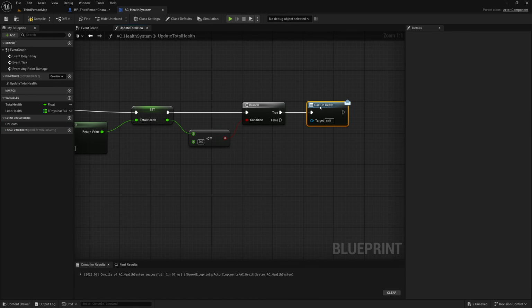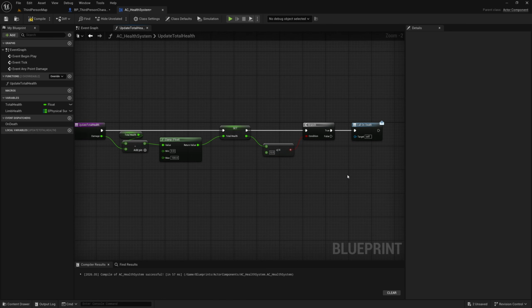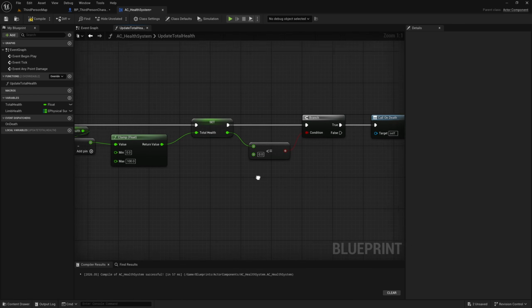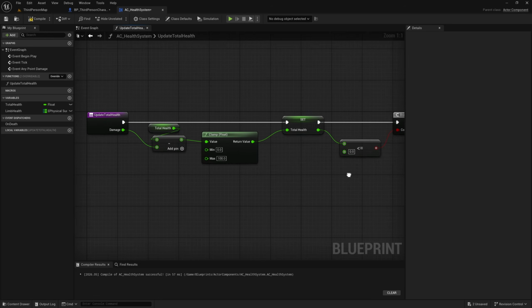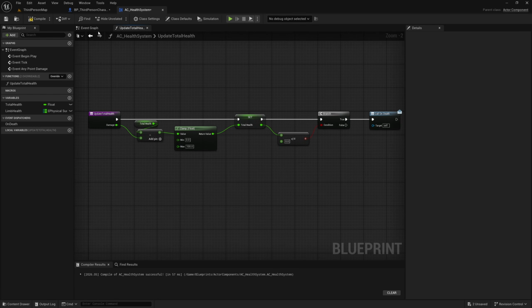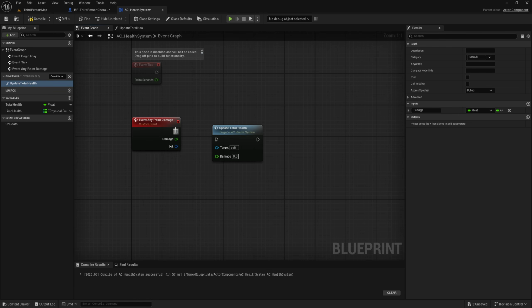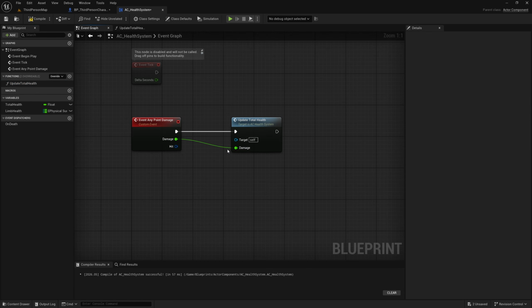And then what we can do is bind this on our character. So we'll do that later. But basically what this is going to do is send out a message to anyone who's subscribed to this event dispatcher. And we can call an event on our character that causes death. Nice. Now that's it. That's all that's required in this Update Total Health. Let's go back to the event graph and call this Update Total Health right here and pass through the damage like so.